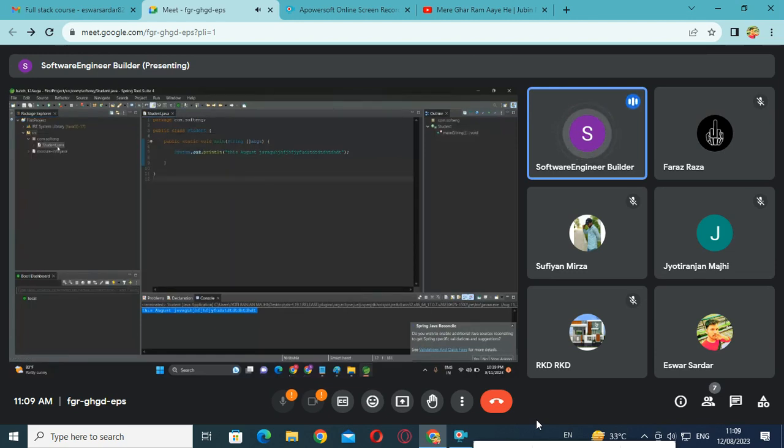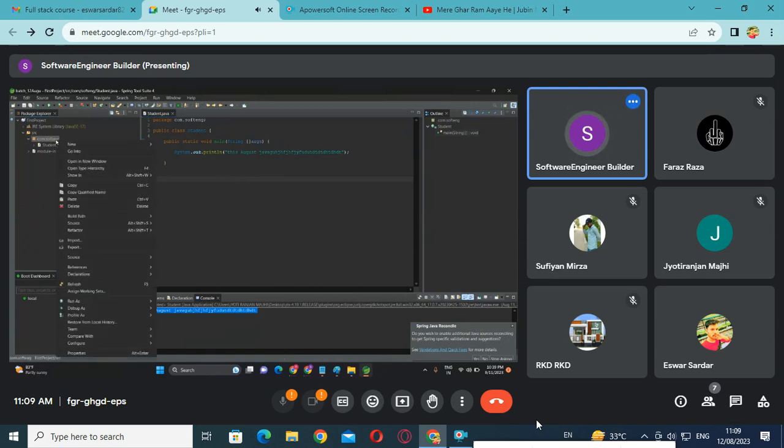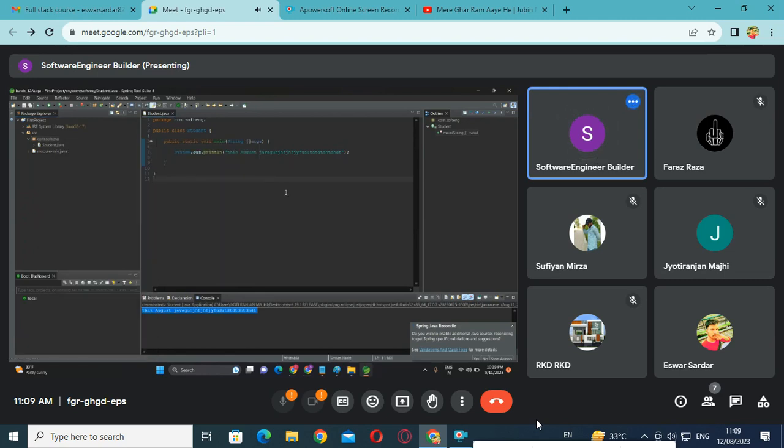After the package, I create a class. I go to File, New, then the Class option, put the class name, and simply create one class. Look here, first is the project, under the project a class is there. This is the class, and above it the package is there.